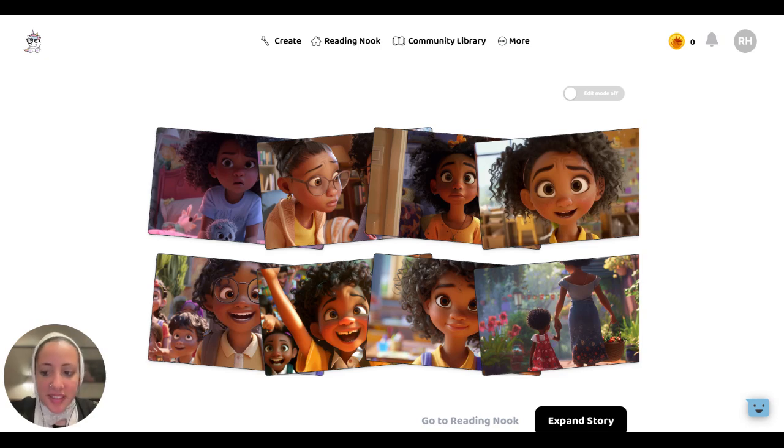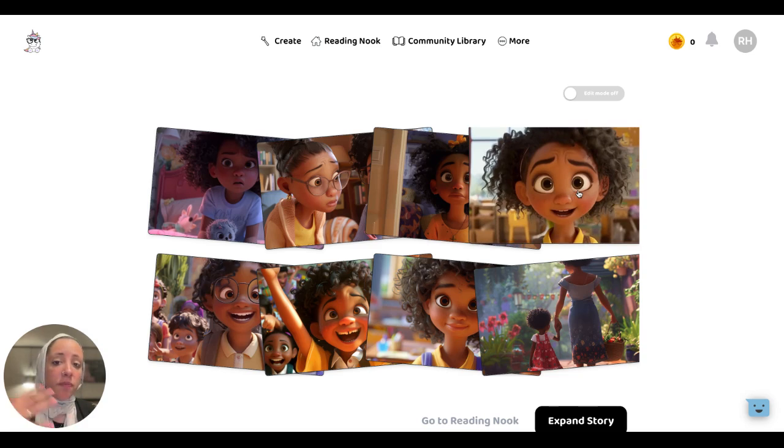Unfortunately, we all make mistakes and AI does as well. So whenever we generate a story, sometimes we get one of those images that we don't really like. Maybe it doesn't really look like the character we want, or maybe the emotion isn't really what we want to portray in the story. So we've actually enabled you to regenerate images when you want to.